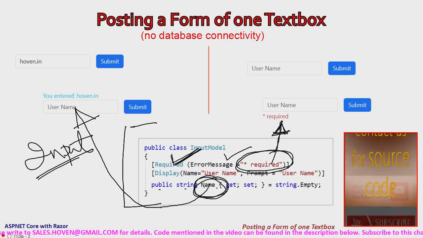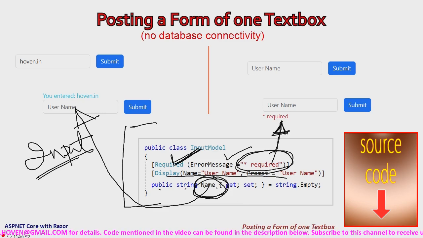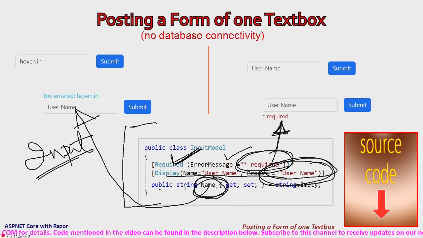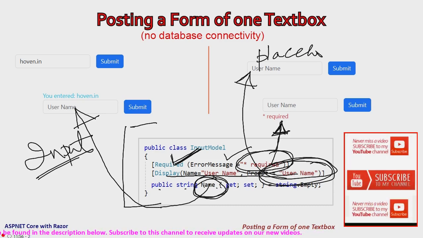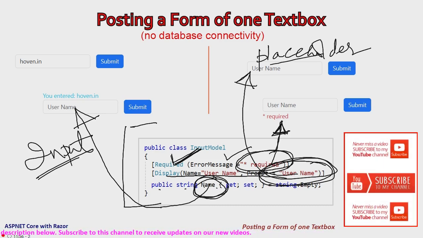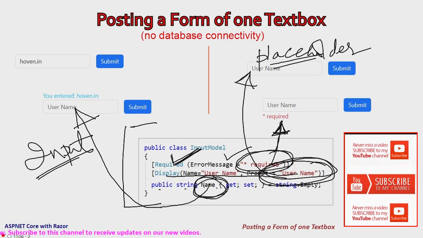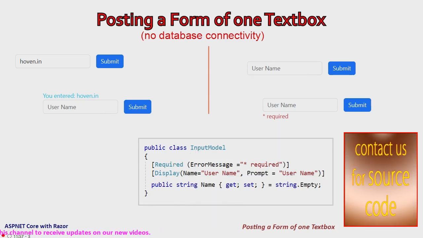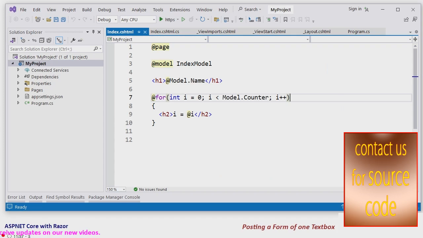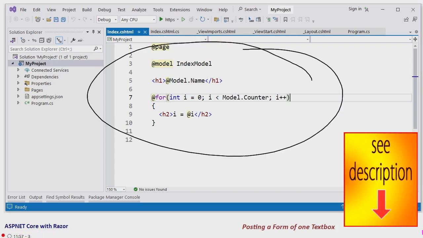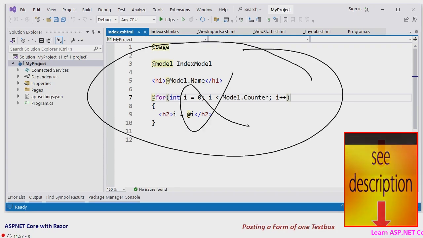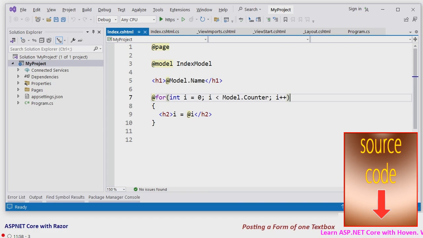Then we have this prompt for the username, this text hint or placeholder that we see in our HTML forms. So this is how these various properties are attached as attributes. In the previous tutorial we were doing this, so now we can delete it, because we will add our own form.